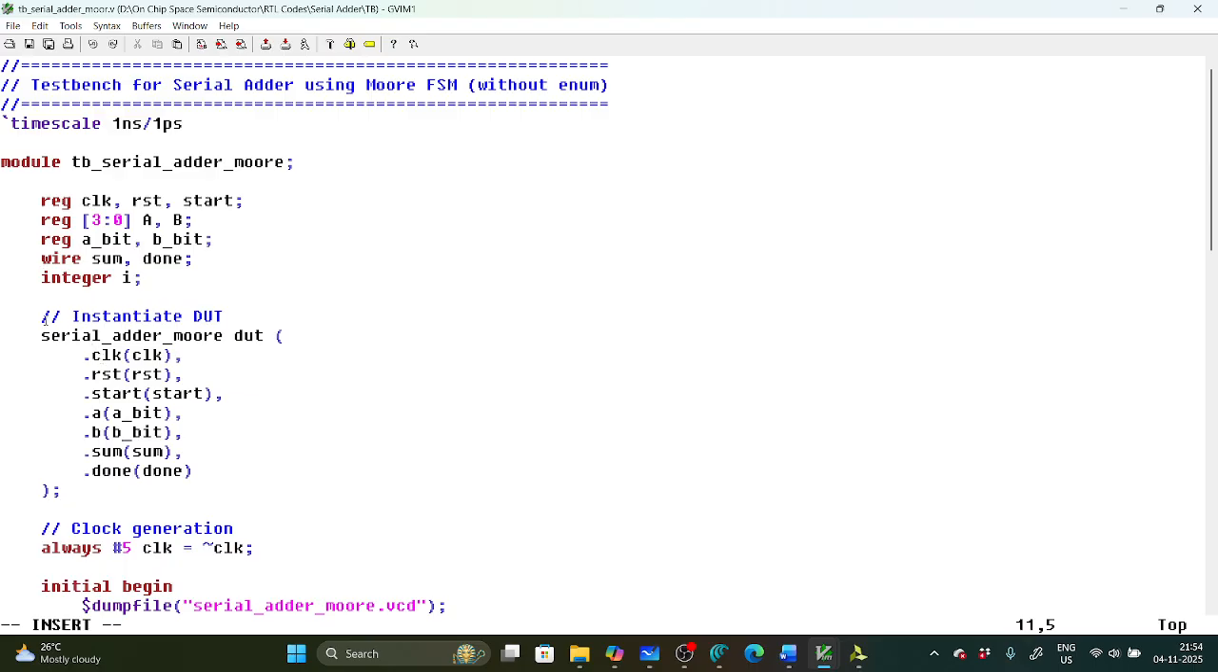Then I need to instantiate the design. How am I instantiating my design under test? That is your design name, serial adder more. For the design under test, I'm using connection by name. So what is connection by name? Whatever the variables outside the bracket are design inputs and outputs, and whatever the variables inside the bracket are test bench inputs and outputs.